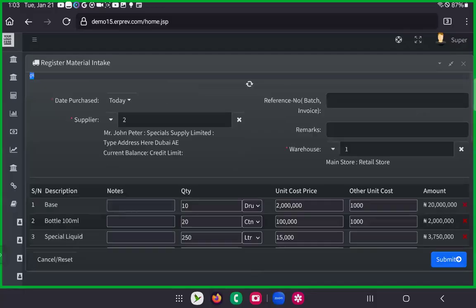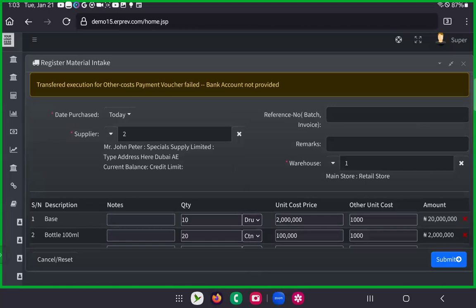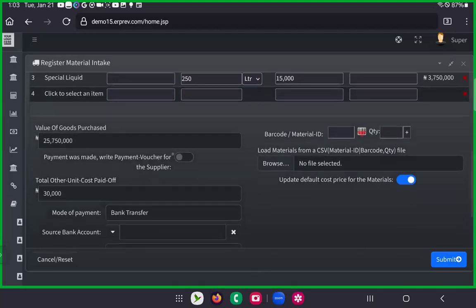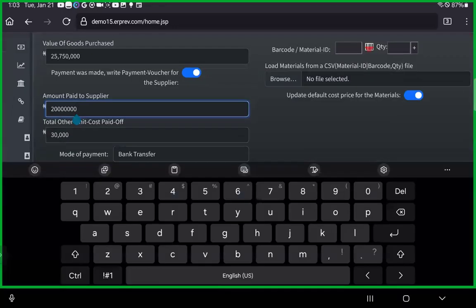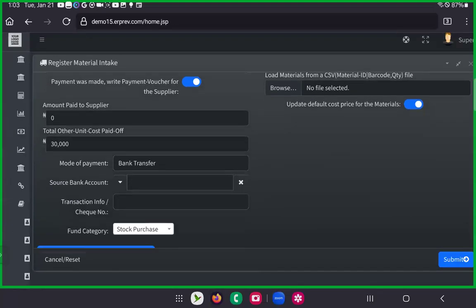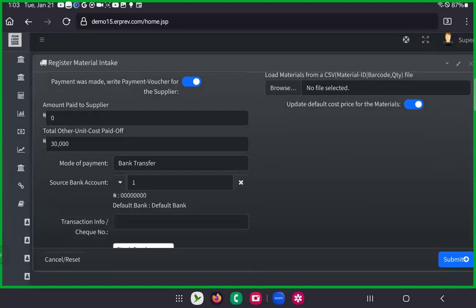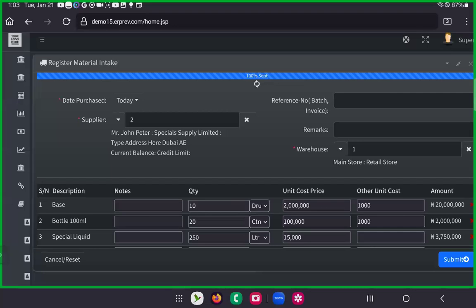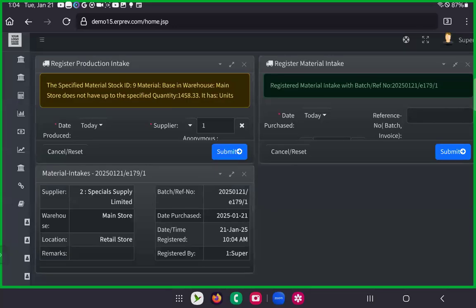It will prompt you. So now, this is because for the other cost, we did not specify how we made payment for the other cost. So let's assume this: let's say we didn't pay the supplier, but we paid for the other cost, and it was via bank transfer, and we selected this particular bank, and I'll submit. Now you see it's gone through successfully.